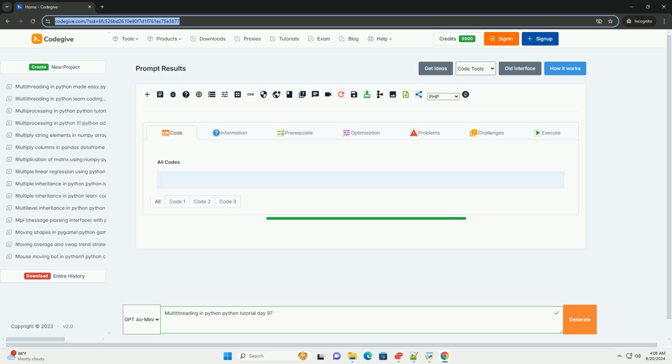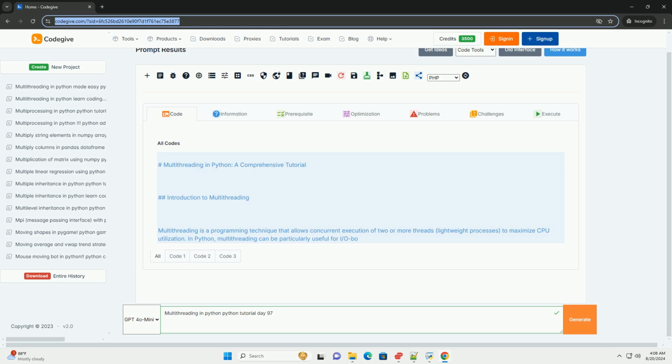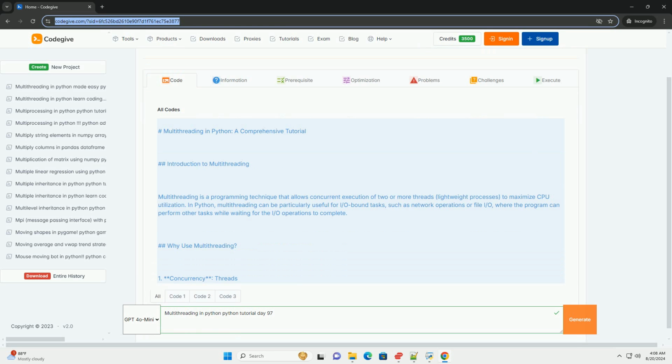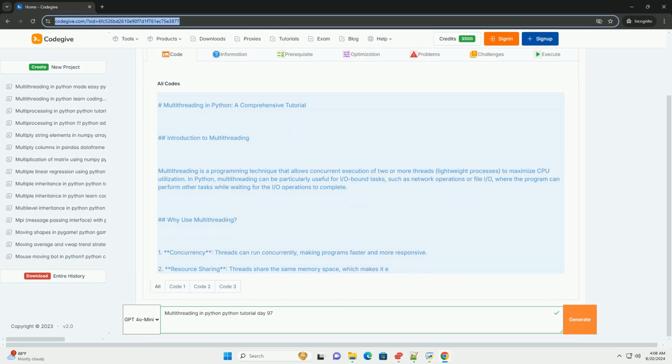Multithreading in Python. A comprehensive tutorial introduction to multithreading. Multithreading is a programming technique that allows concurrent execution of two or more threads, lightweight processes, to maximize CPU utilization. In Python, multithreading can be particularly useful for I/O-bound tasks, such as network operations or file I/O, where the program can perform other tasks while waiting for the I/O operations to complete.